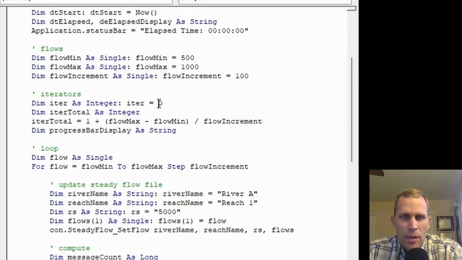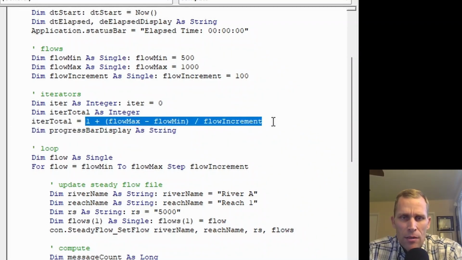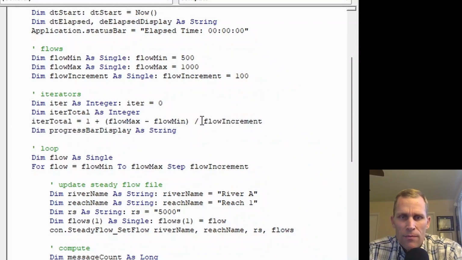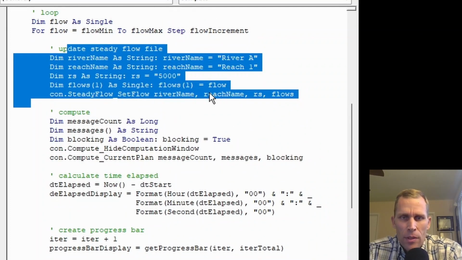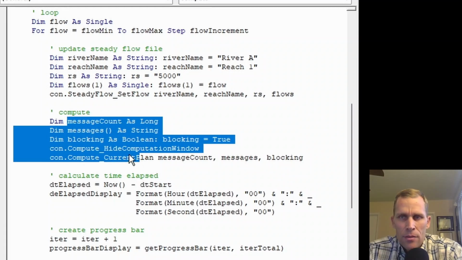I'm keeping an iterator of 0, and I'm going to increase that with each loop. And then the total number of iterations is calculated here based on that max flow, min flow, and flow increment. All right, so what we're doing is we're going to update the steady flow. We're going to run the HEC-RAS compute.